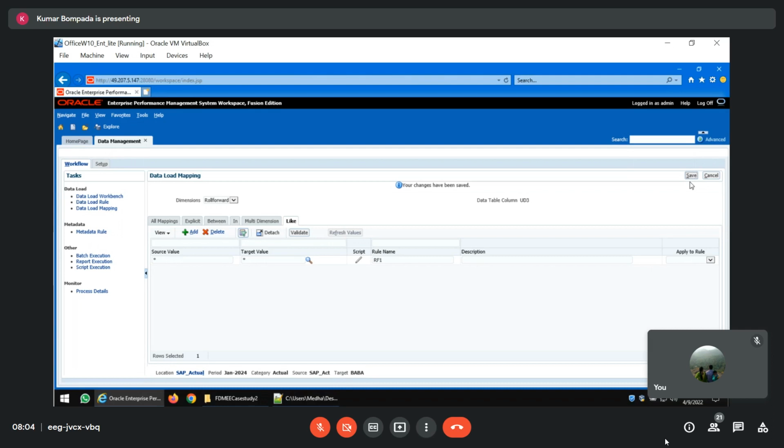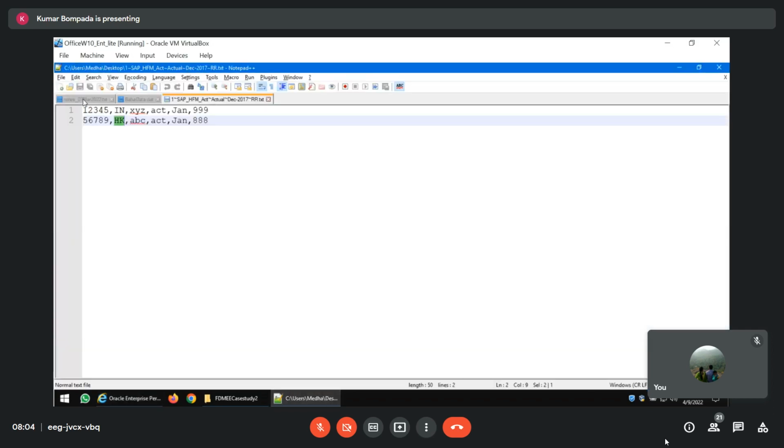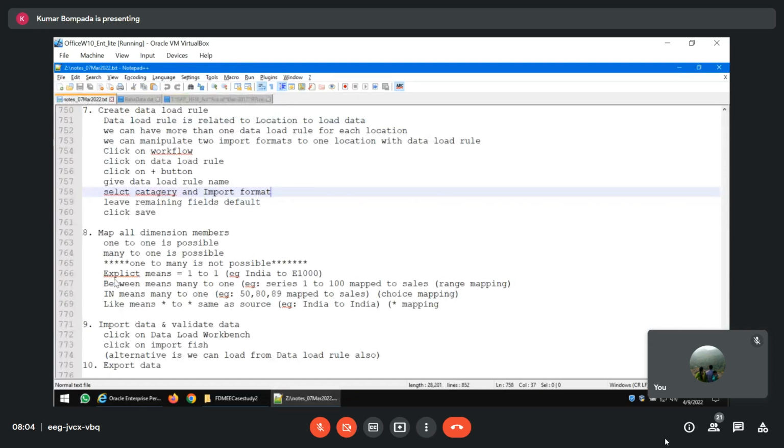So where will we use the IN? It means choice mapping, right? I told you, choice. For example, if you have three members in SAP, all three members will be loaded to one member in HFM. So what is the interview question here? This is the interview question. One to one is possible. Means whenever you refer to Indrajit in HFM also, one to one, Indrajit to Indrajit. Many to one is also possible. Means 1, 2, 3, 4, 5 accounts will be loaded to sales.